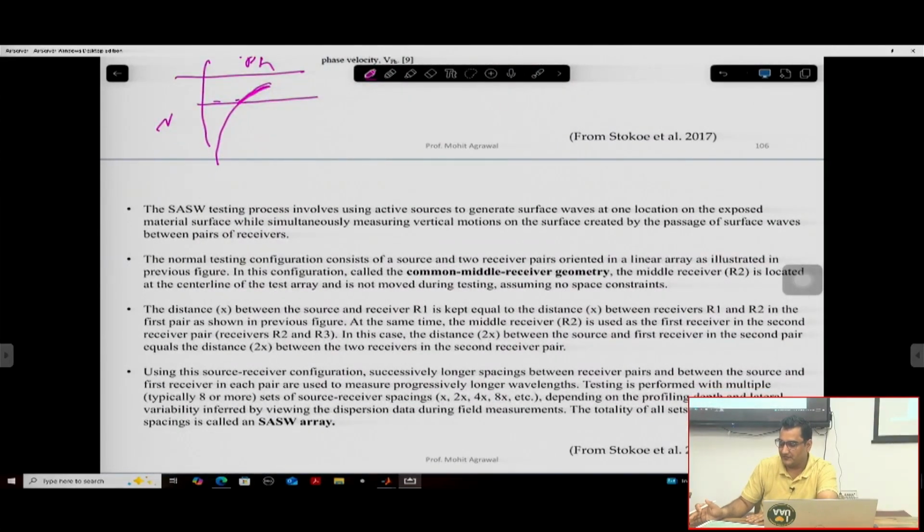So this is what it says, that the SASW testing process involves using active sources. So in this particular technique you are going to use active sources. Okay, so this particular technique is used for shallow subsurface investigations. So active sources generate surface waves at one location on the exposed material while simultaneously measuring vertical motions on the surface created by the passage of surface waves between a pair of receivers.